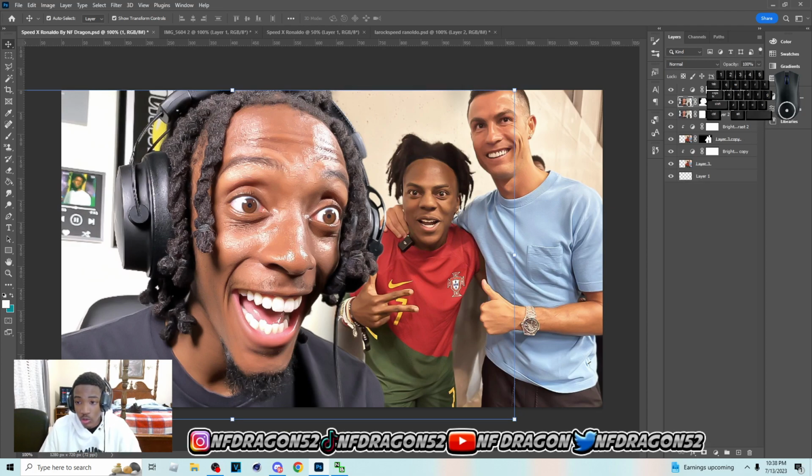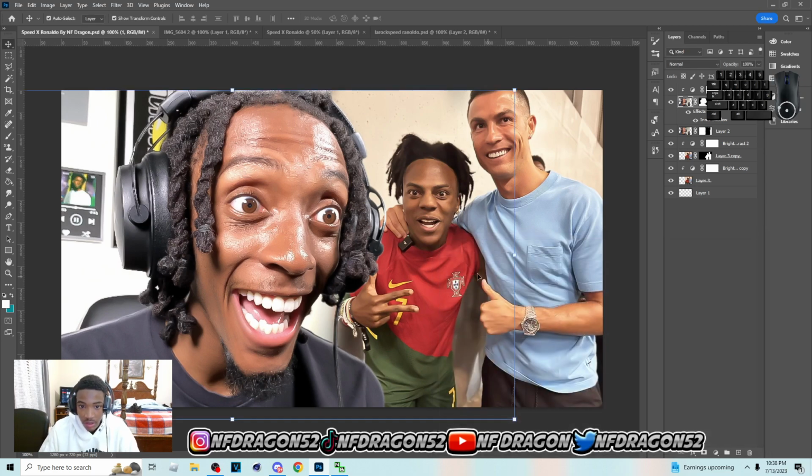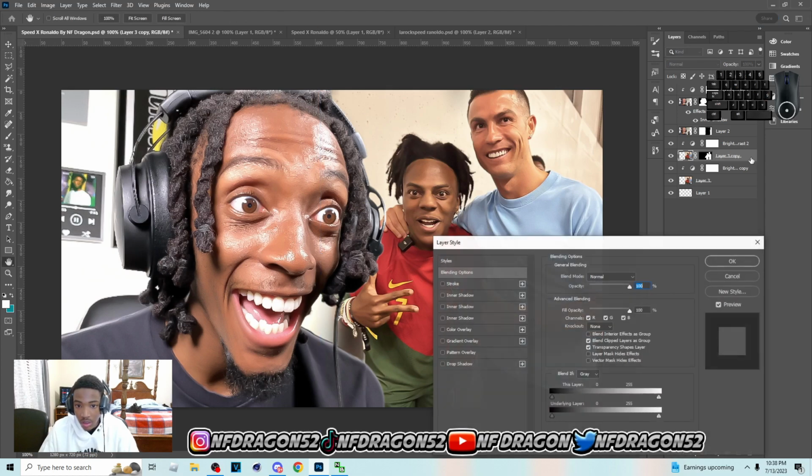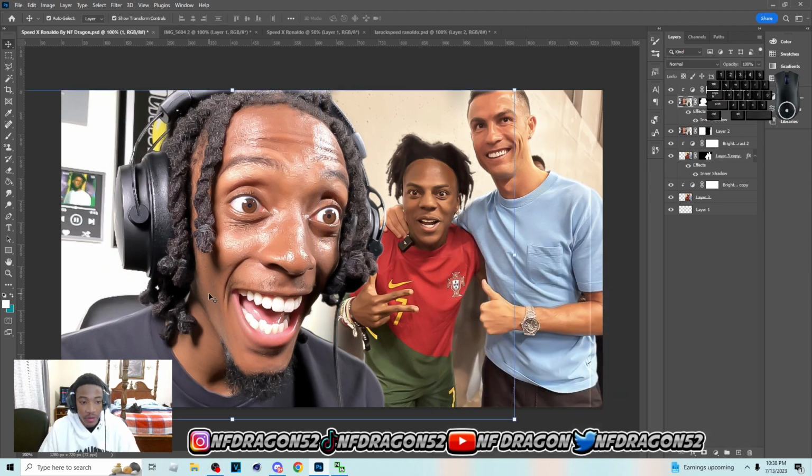So the first thing I want to do is go on this image right here, go to inner shadow, and add some inner shadow to him. So I'll just mess with the distance a little bit, and also mess with the sides, and we'll do something like this right here. And I'll probably keep the opacity looking like that. And now we'll go over to speed, also add an inner shadow on him, and we'll mess with the distance once again. And let's see, I will probably do something like that right there. So now we have the inner shadow on both of them.